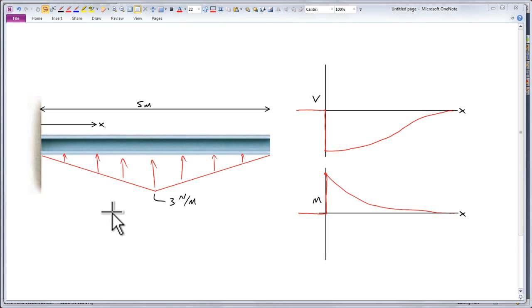So this is the beam bending problem I want to analyze in SolidWorks. It's a cantilevered beam, 5 meters long, and it has a distributed load, a triangular distributed load, that reaches a peak of 3 newtons per meter in the middle of the beam. And these are the shear and the bending moment diagrams that you could draw by hand, but I'll also show you how to do these in SolidWorks.